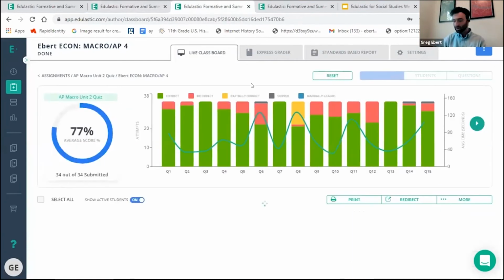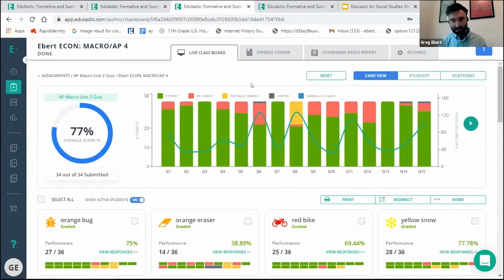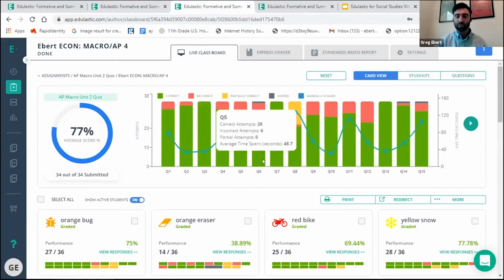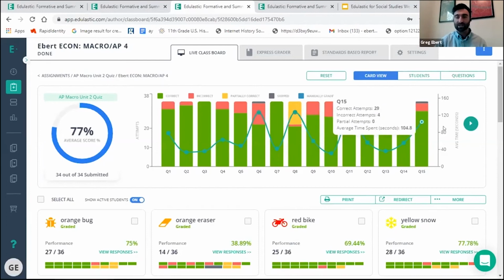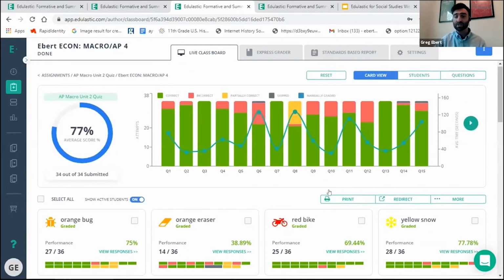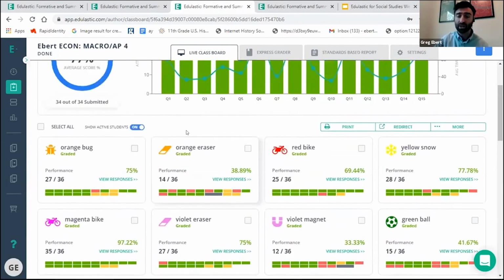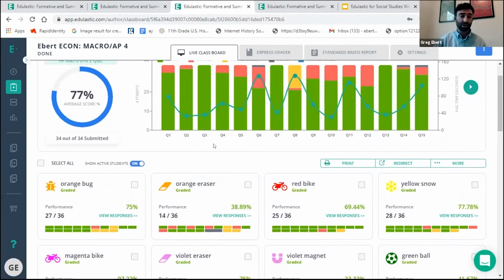Here's a live class board. Since I'm running out of time, it's too much to cover, it's like class time. So here's the best part of Edulastic, this live class board, because as soon as students start working on a quiz, you can see their progress in real time. You'll be able to see that the students are working on their quizzes, working on their assignments.